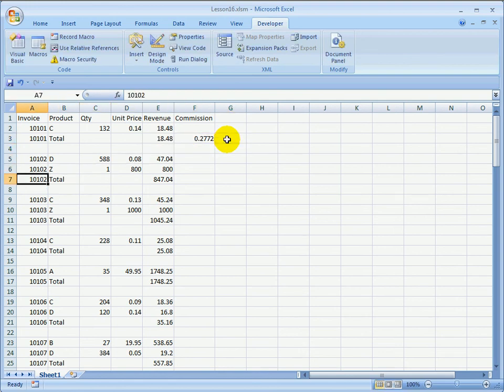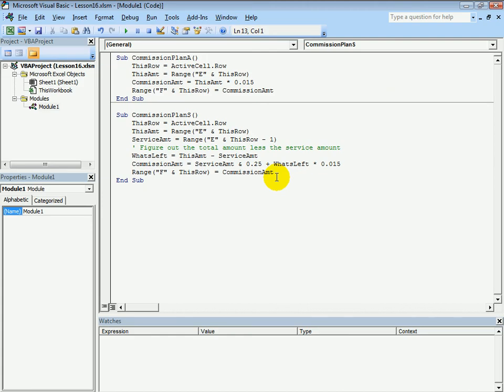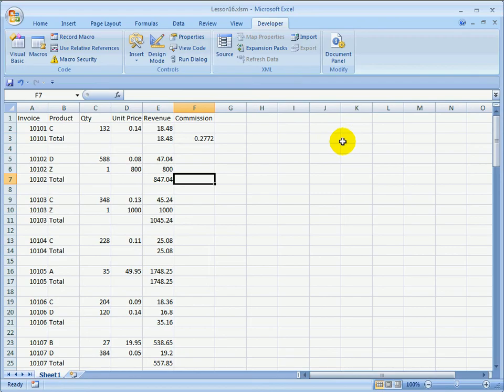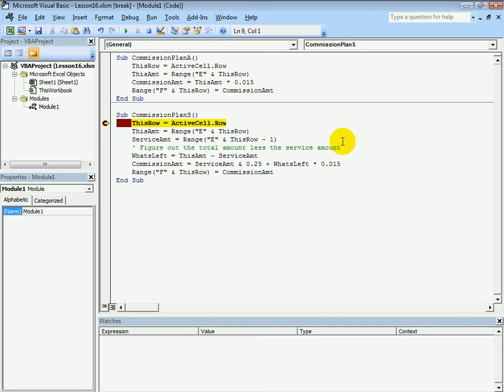Now here's one with Commission Plan S, so I press Control-S. Holy smokes, that number looks completely wrong. I'm paying an $8,000 commission on an $847. Yeah, that cannot be right. Okay, so we're going to delete that one, and we're going to put a breakpoint in our Commission Plan S, and we'll see what's going on. So I come here and I press Control-S again.